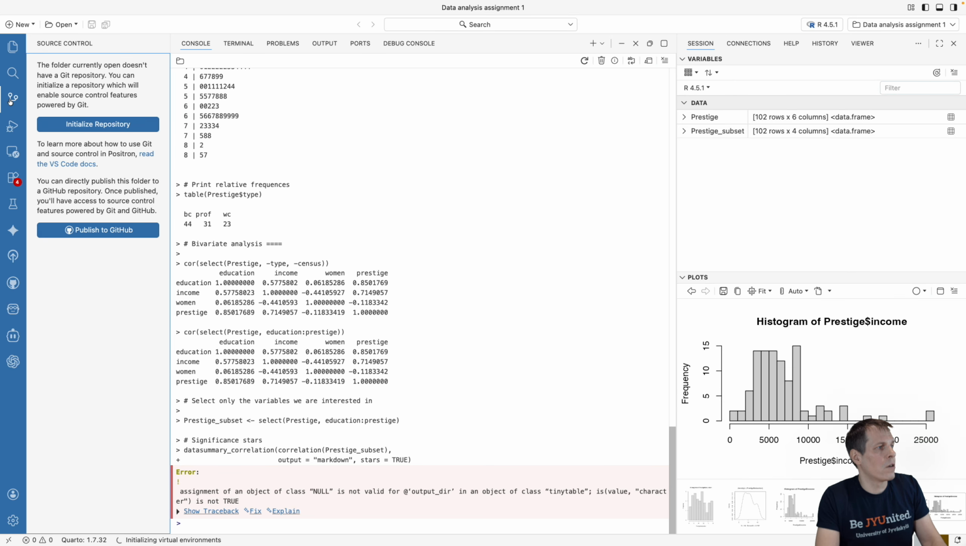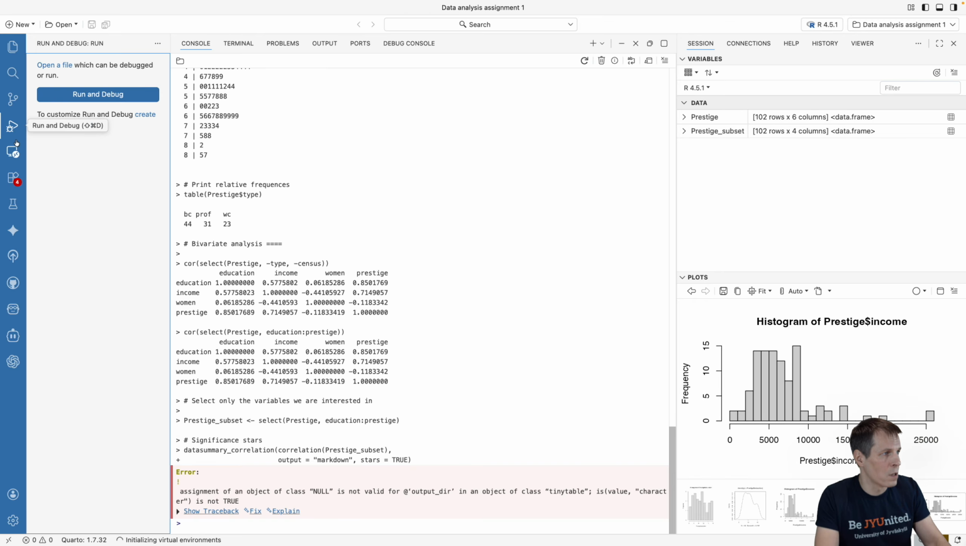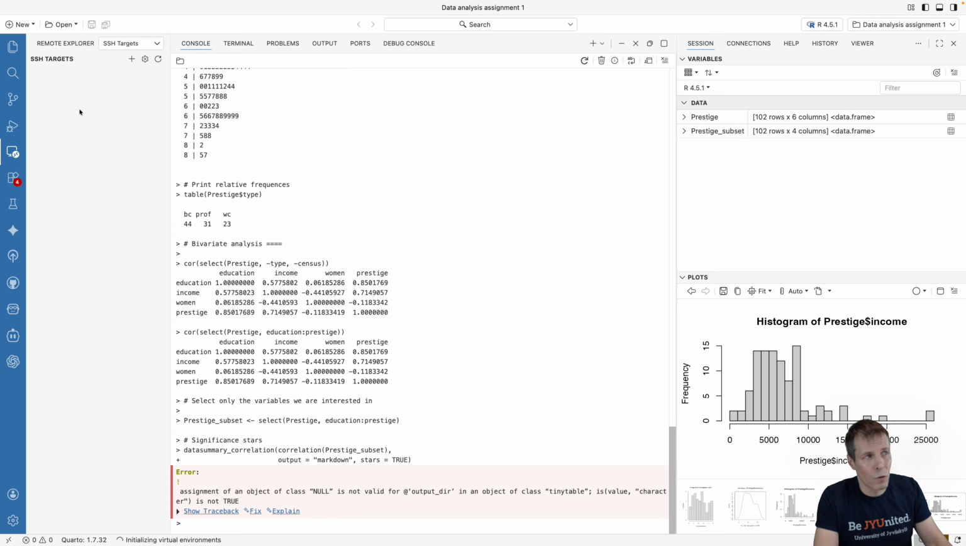Then you have version control here. If you are working with a bigger project, you can have a Git repository, which allows you to do version control so that all changes are tracked. And if two people edit the same file at the same time, the version control manages conflicts. Then there is the debugger, which is for programmers. And if you want to connect to remote computers, that's possible.